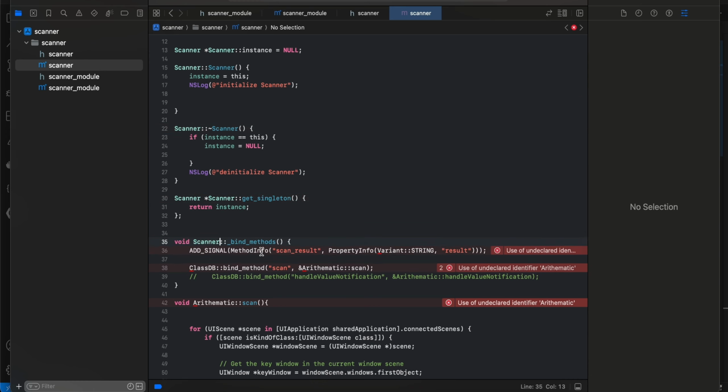Now this thing which you see, scan result, is a signal. Once we scan something, we need to send the data back to the Godot side, right? So I have registered one signal. The data type would be string. I don't know what this result is exactly, but given that the default template which I was following had result, I'm keeping it as result.